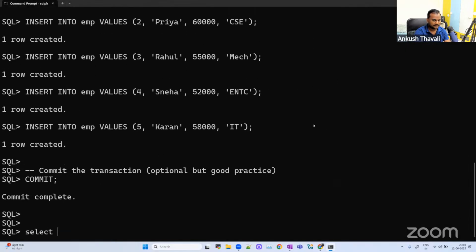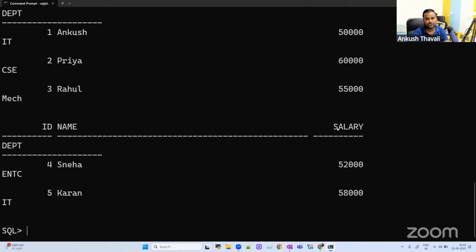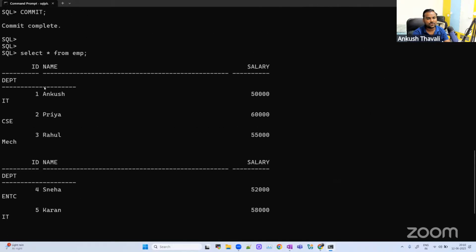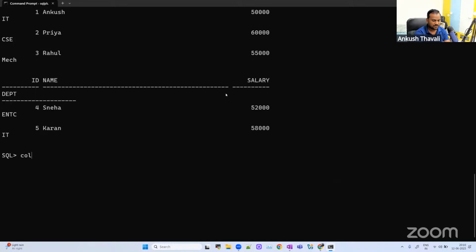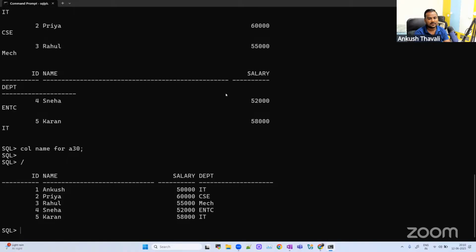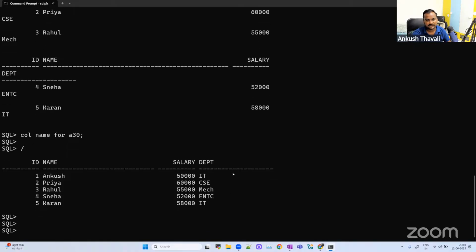Select star from EMP. So many records are there, right? Means so many columns. I'll just change the width of this name column. So I'll say column name format A30. Now it's fine. So yeah, IT, CSE, fine.